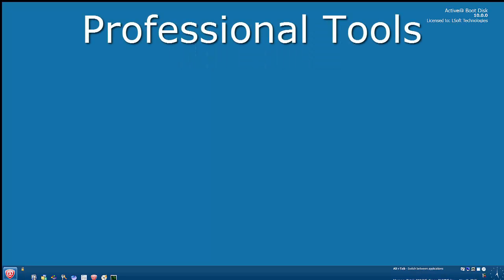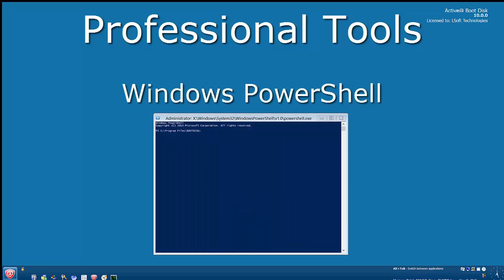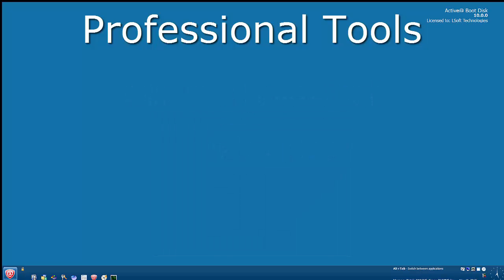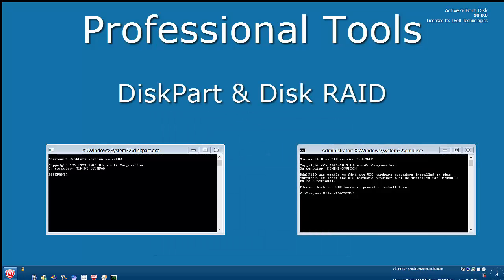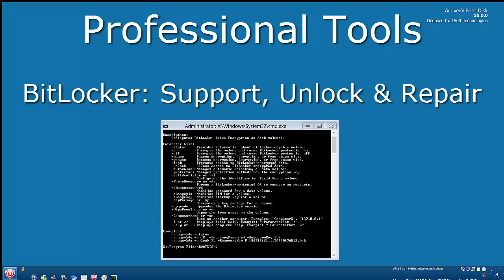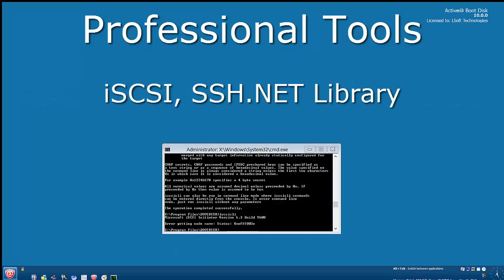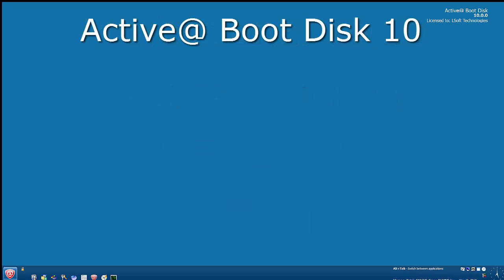A variety of professional tools are also included in Active@ Boot Disk 10. These include the Windows PowerShell for test automation and configuration management, Disk Partition and Disk RAID, which will allow the user to configure and manage a redundant array of independent disks, BitLocker support, unlock, and repair to help with encrypted data, and Active@ Boot Disk also includes iSCSI and the SSH.NET library.